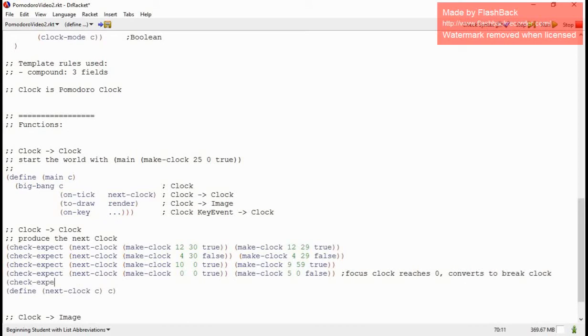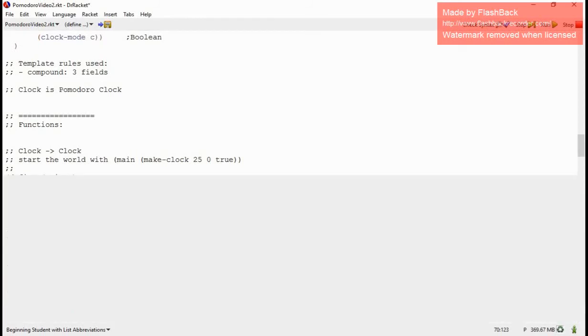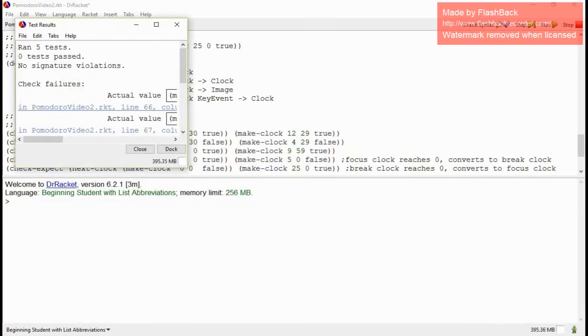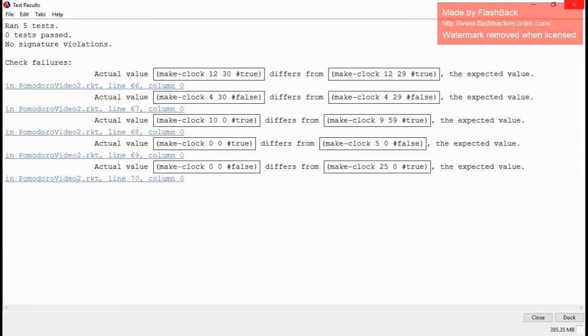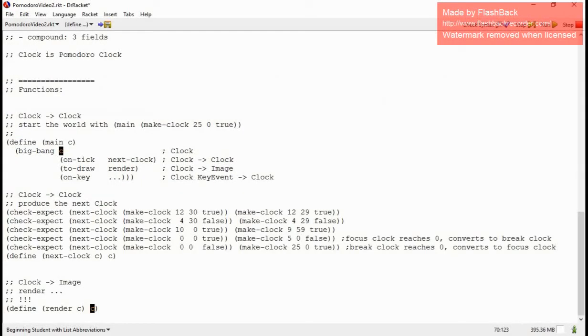As a matter of fact, let's do that check expect. So we do check expect, make clock 0:0 false, and the result will be a make clock 25 minutes because that's where the focus clock starts, 0 and true. And as it says there, the break clock reaches 0, converts to focus. We run that, and there are errors, but everything appears to be well formed.